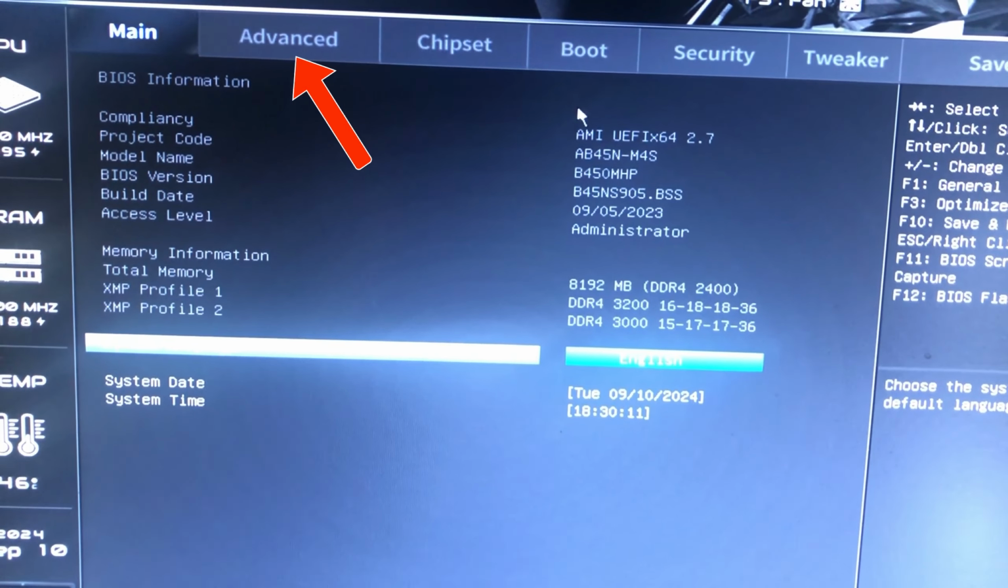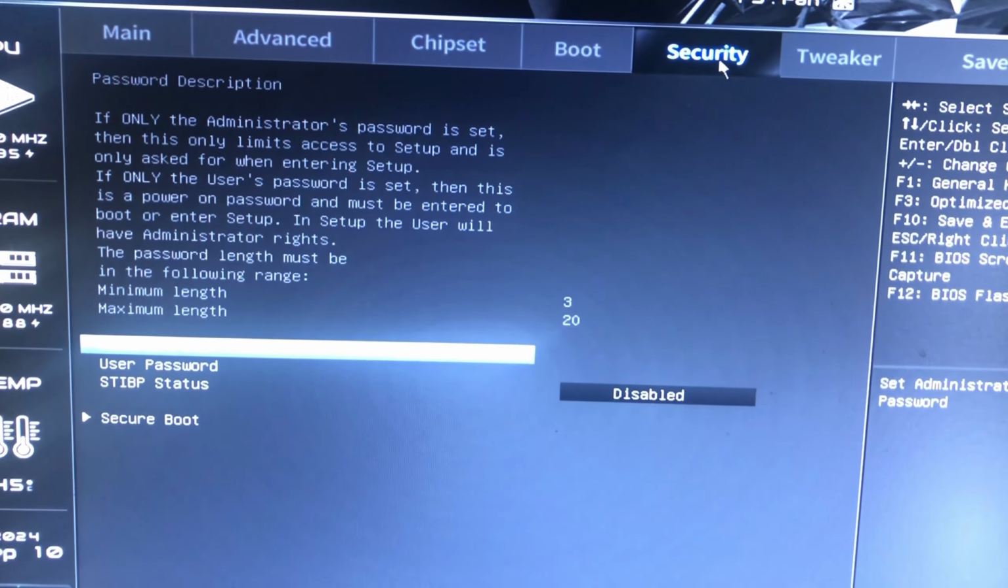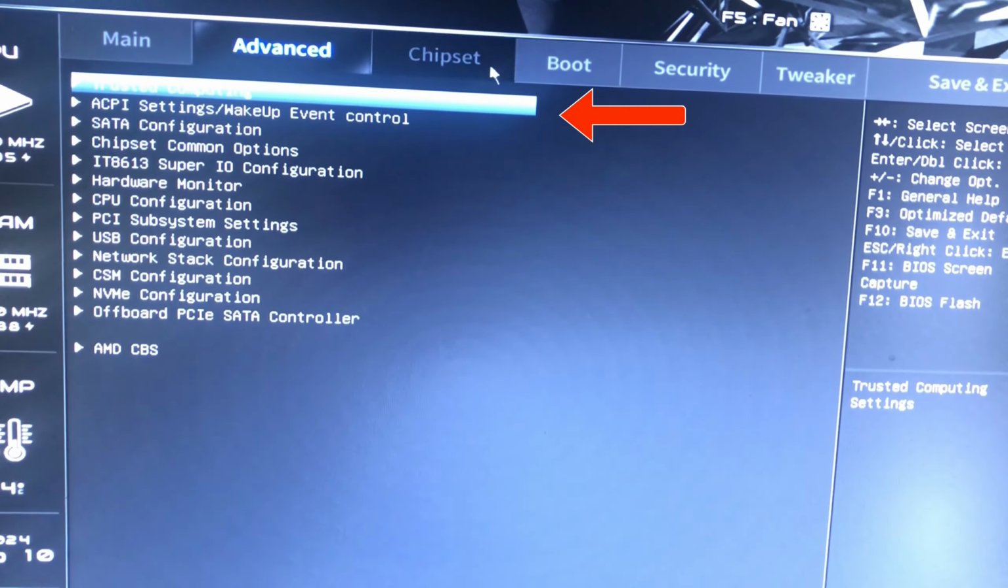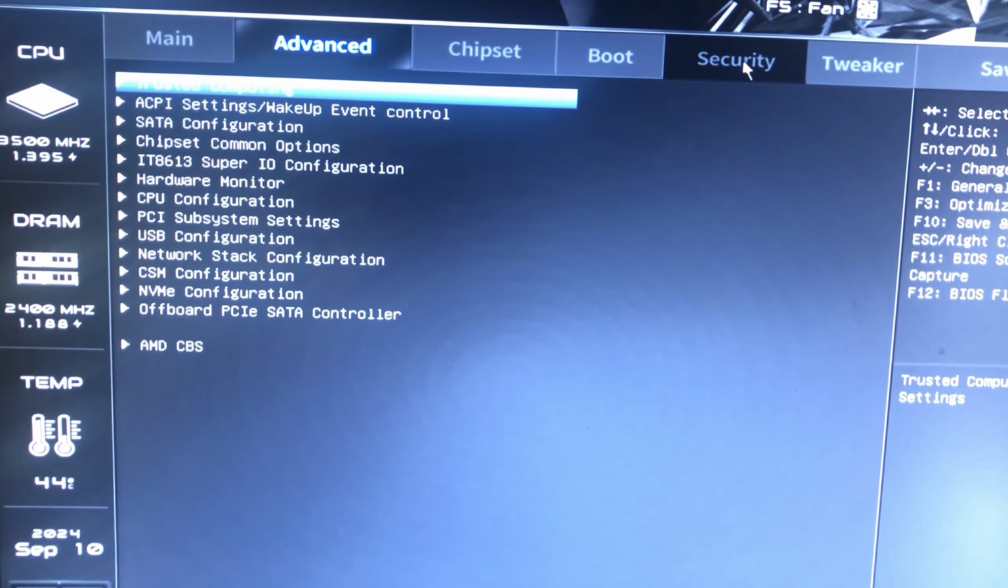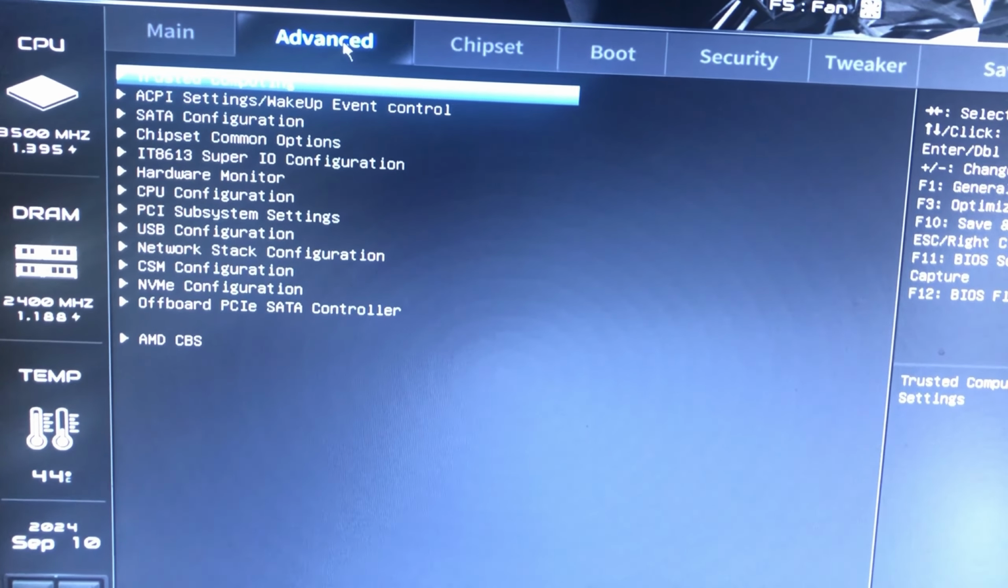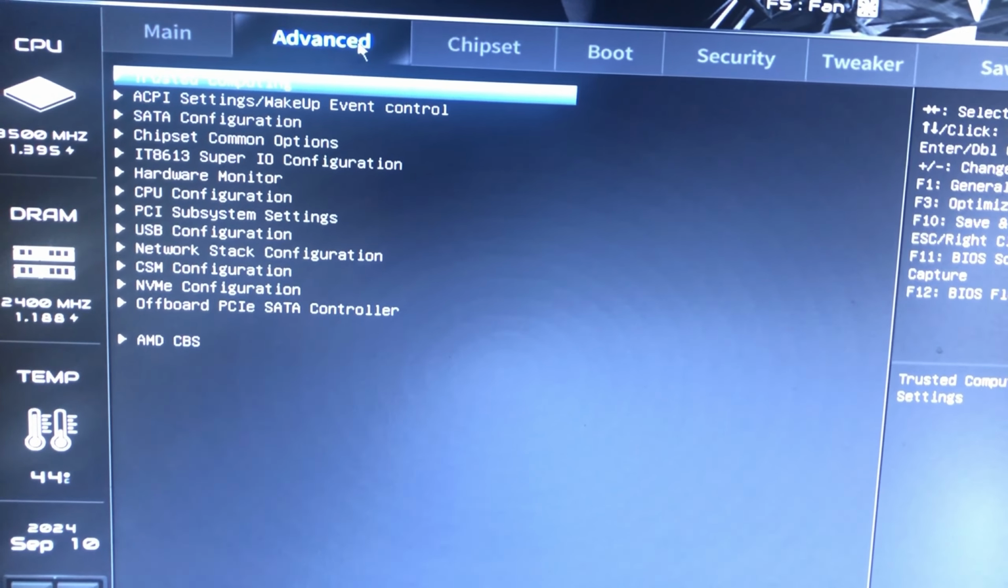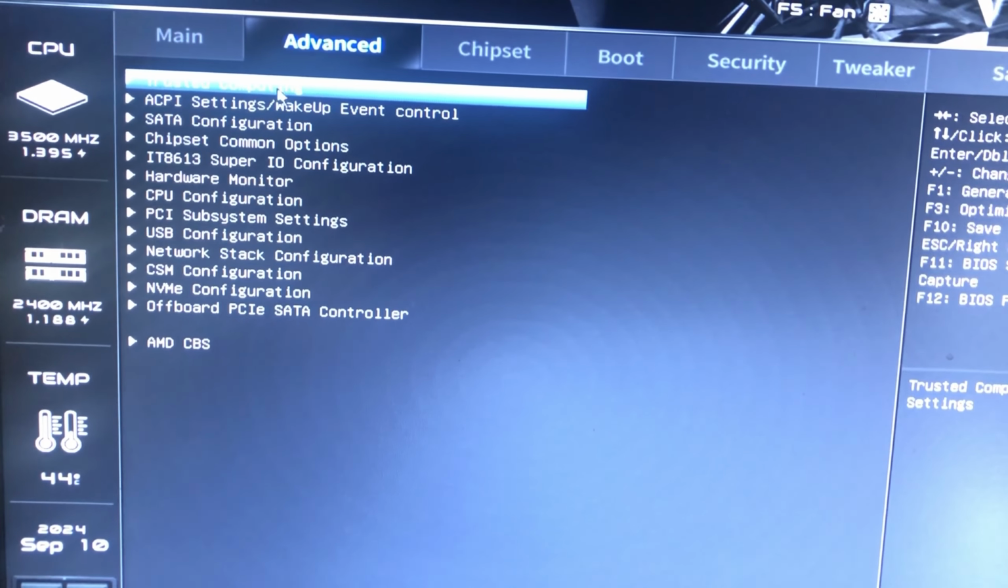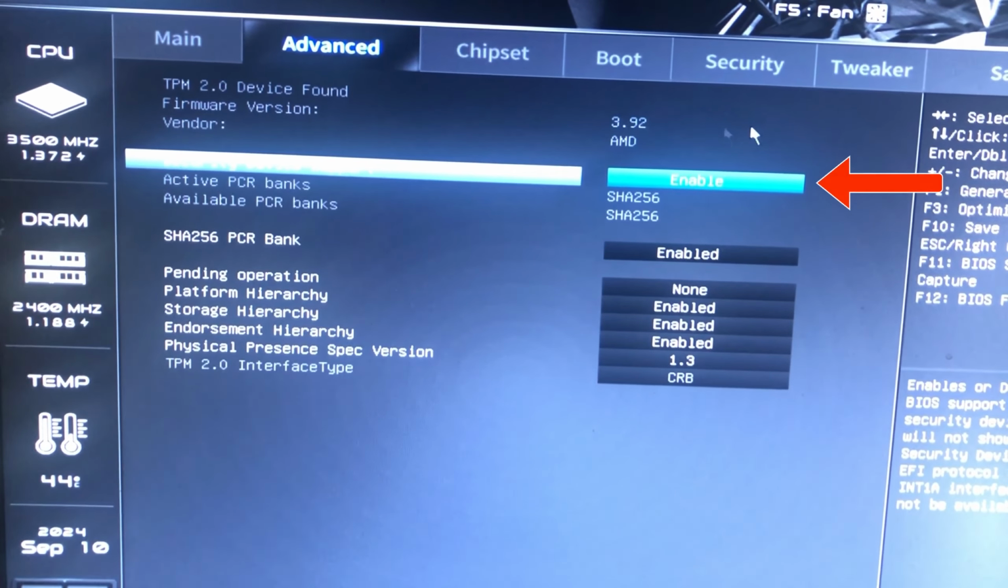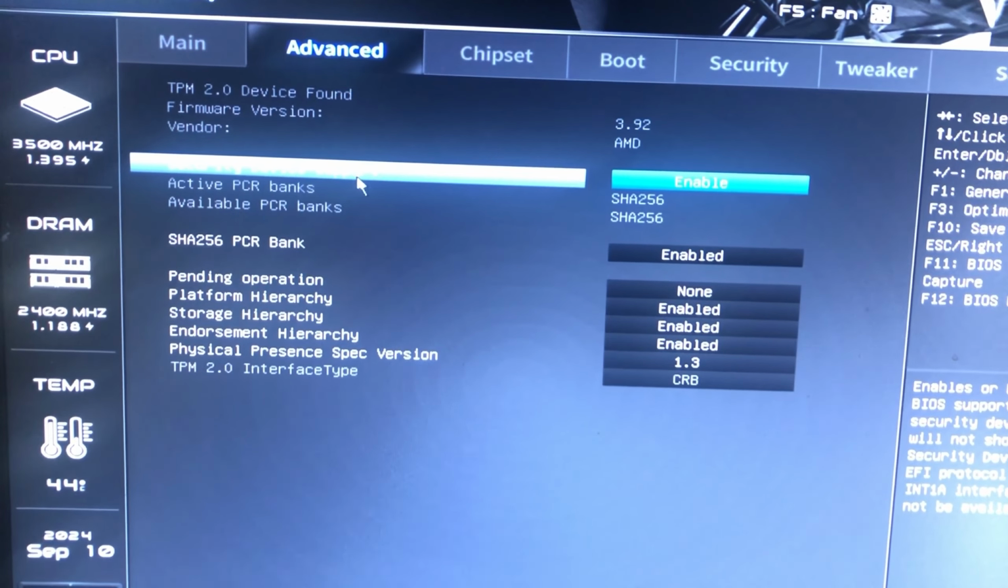After that, this one will pop up, and what you're going to do is look for what we call trusted computing. If it's not in security, you have to go to advanced or go over here, because sometimes the settings and features are different. So for me, it's under advanced. Click this trusted computing and scroll down till you see this one.